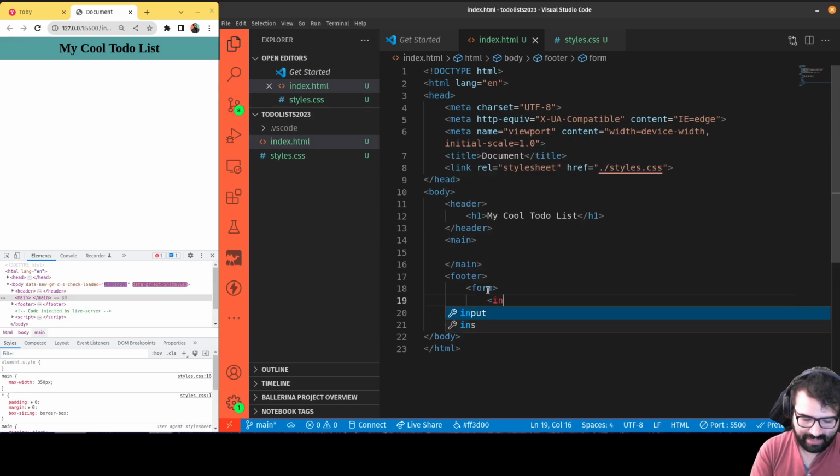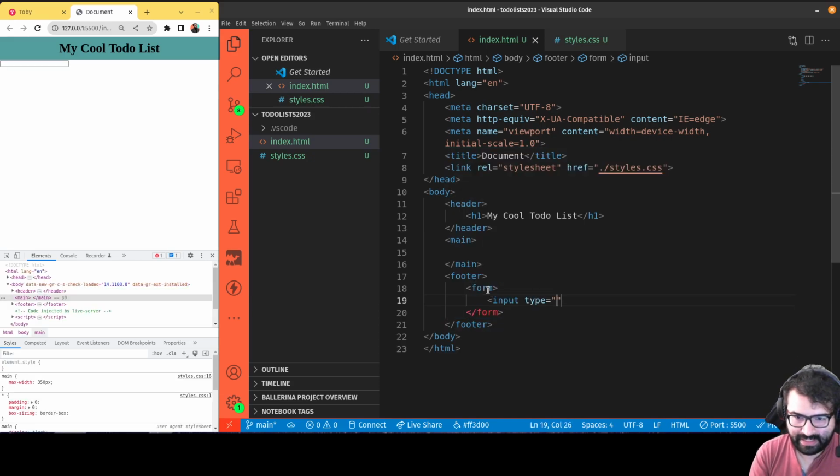And then in that form, we're going to have an input. Okay, and the type equals text. And then we have to give the input a name. You'll see why later. And then we'll call this input name, what should we call it? Like the to-do. So that adds an input box. We see the input box there.